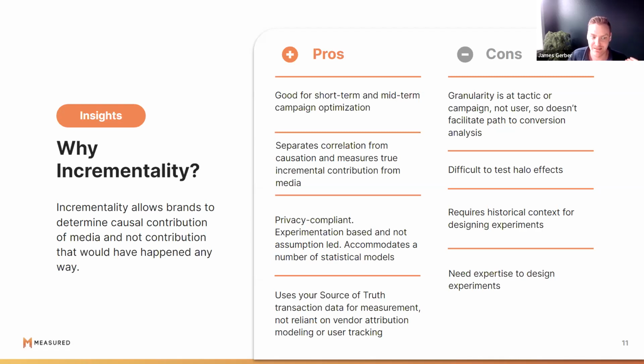It's also privacy compliant. The experimentation is based and not assumption-led. It accommodates a number of different statistical models. It's not going to rely on user tracking, right? So it's very important. Lastly, it's going to use your source of truth transaction data for measurement. It's not going to be entirely reliant on vendor attribution modeling, which is really key, right? When the vendor's attribution modeling is so volatile, it's more important than ever to have another source of measurement that doesn't rely on what the vendors report in order to understand the value of the media.